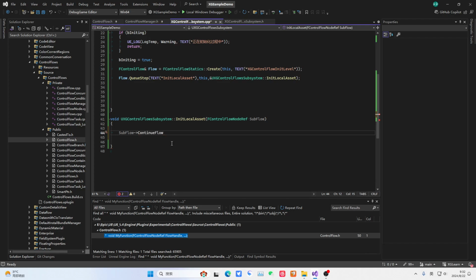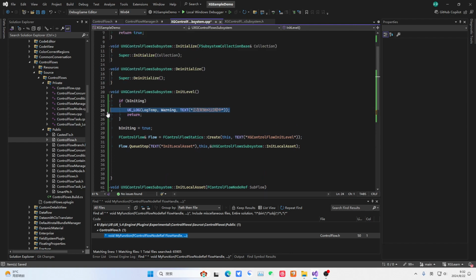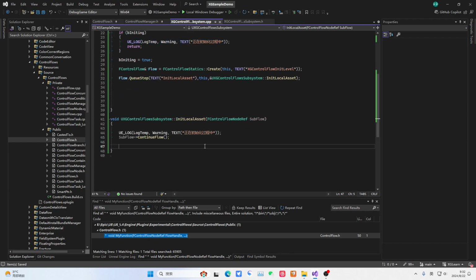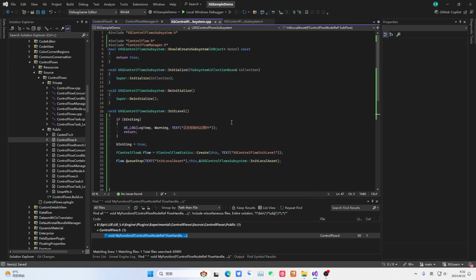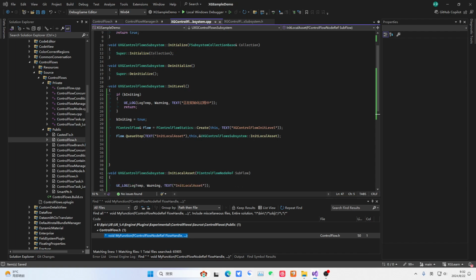Let me zoom in a bit. Cancel means it has failed or been cancelled. We generally just use continue. Okay, this way it will successfully proceed to the next step. We need a place to write a comment. If we write a comment, let's call it init local essence.